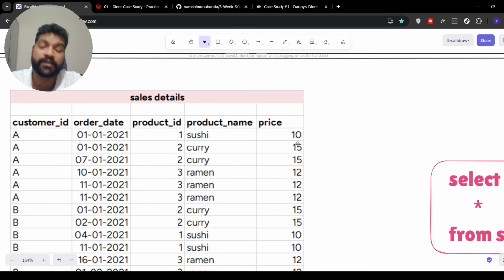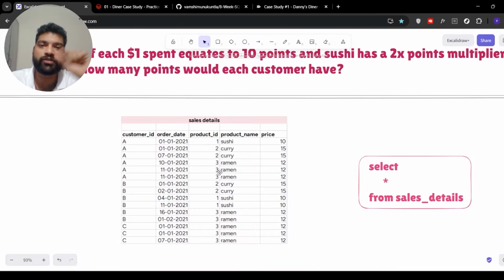For sushi, the price is $10, which means for $1 equal to 10 points, for $10 it will be 100 points. But for sushi, it's 2x points. So 100 into 2. So every time a customer bought a sushi product, they'll get 200 points. If it's curry, they'll get 150 points because $15 into 10, 150 points. And for ramen, it's $12, so they get 120 points. Now we need to use this logic and derive a points column. But the question is how to do it in SQL.